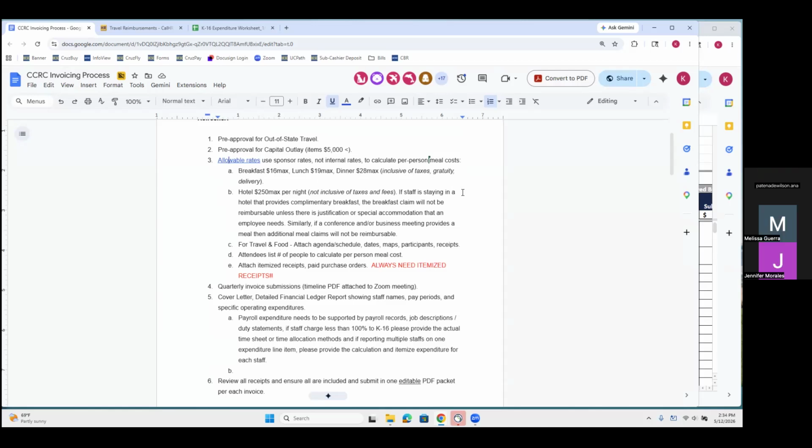Also remember that if the hotel is providing a complimentary breakfast, we obviously can't pay a breakfast on top of that, unless there's some kind of accommodation, maybe for some reason you have to leave at 5 a.m. and breakfast doesn't start till 6 a.m. There are special circumstances like that where it would be allowed, but generally if you're getting a free breakfast from the hotel, we can't pay breakfast on top of that.